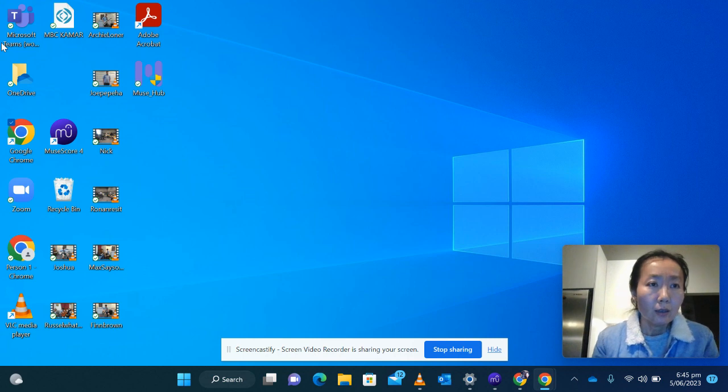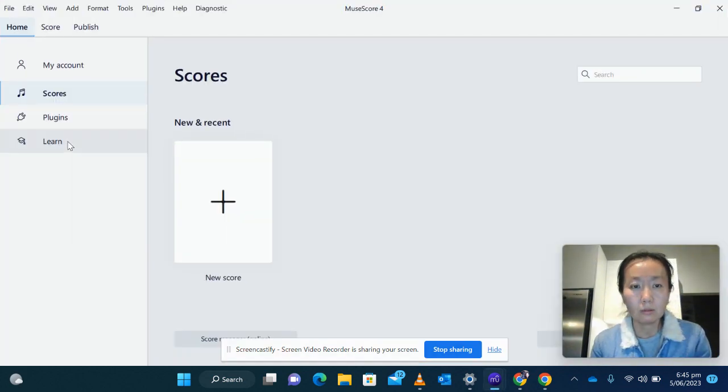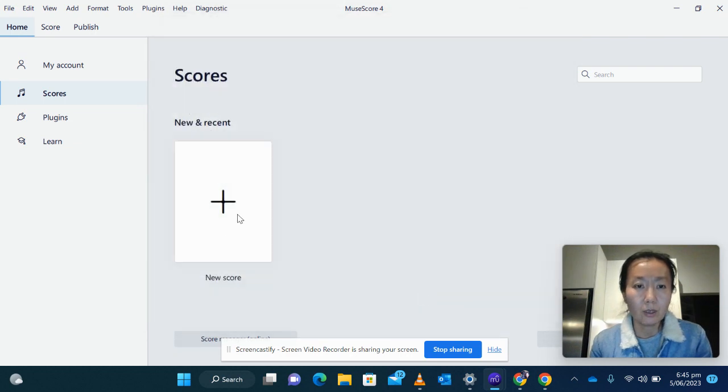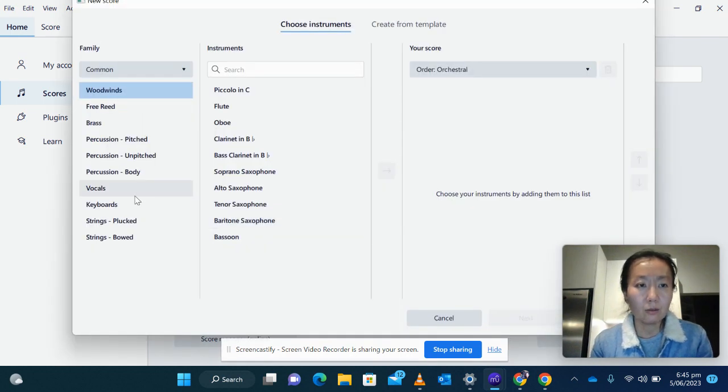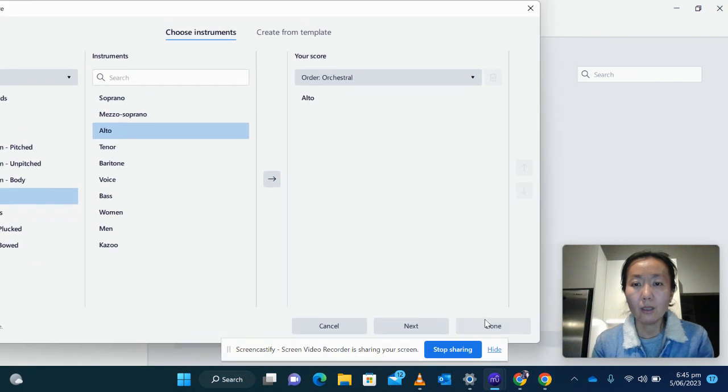Okay, now we're going to build our scales on Musescore. Let's fire it up. I'll start off with a new score, and let's go to vocals and select alto. Use the arrow to bring it to our score. Hit done.